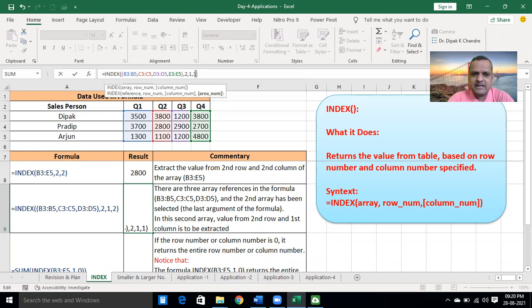So can anybody tell me what will be the output of this function? This 2 represents the row number, this 1 represents the column number, and the third one represents the area number. Area number is 1. So which one is area number? This is area number 1, this area number second, this area number third, area number fourth.